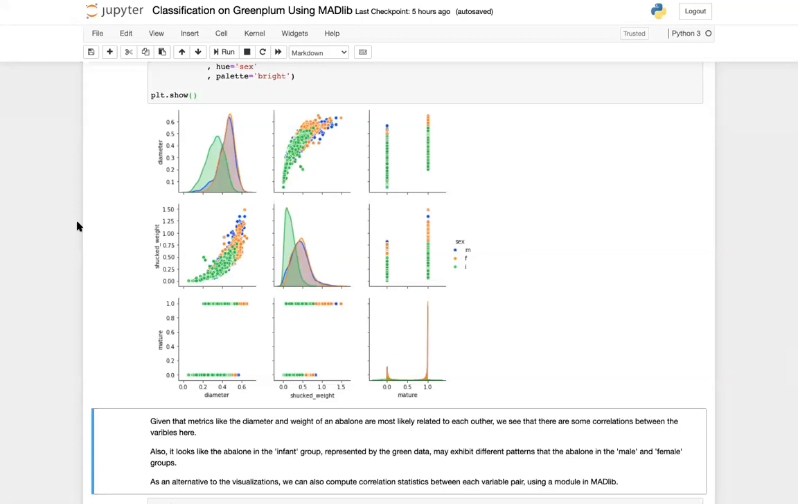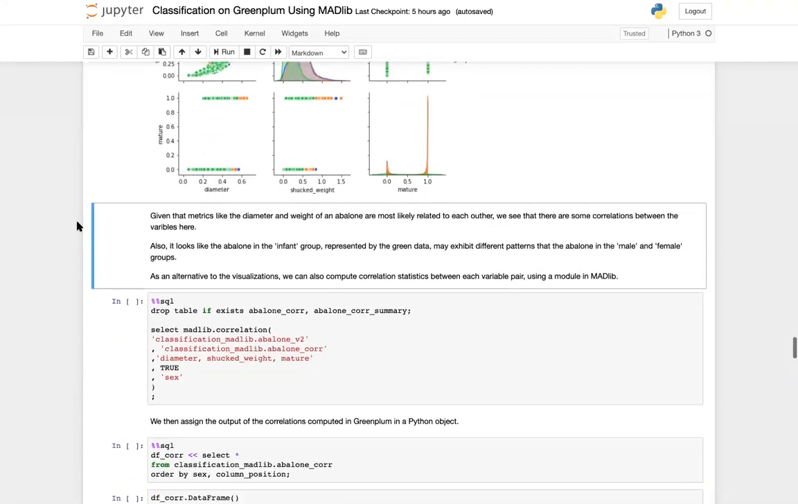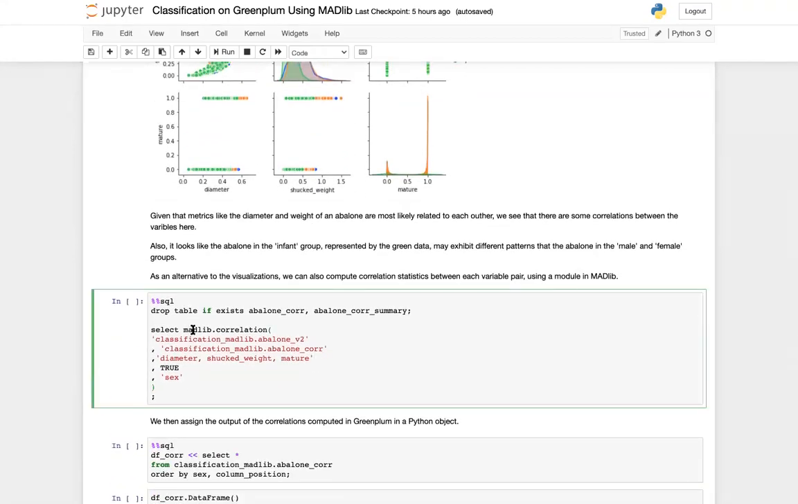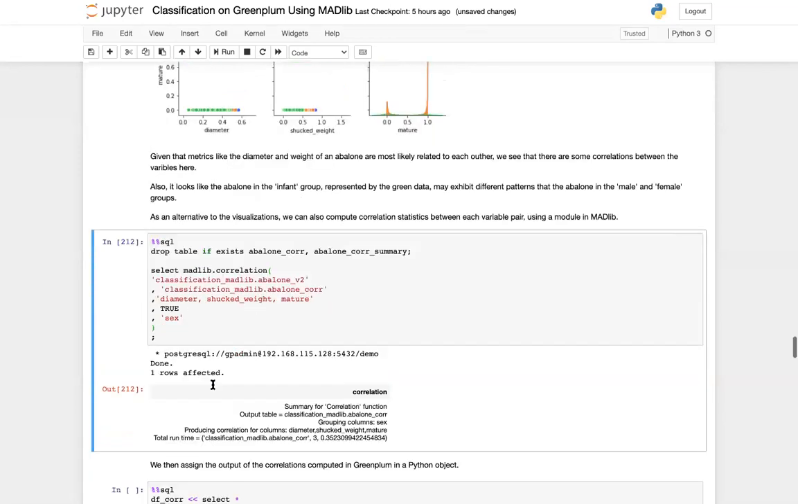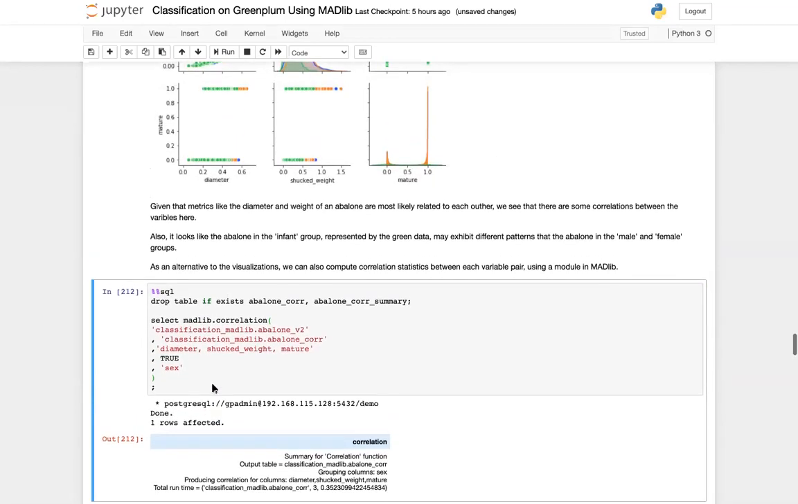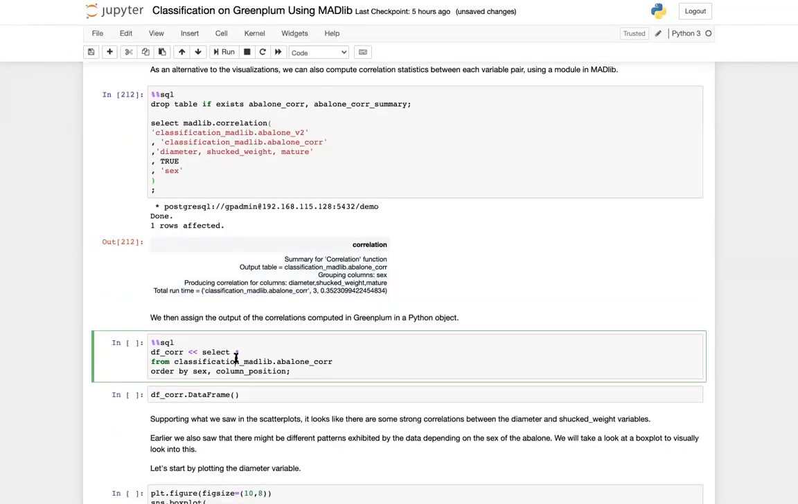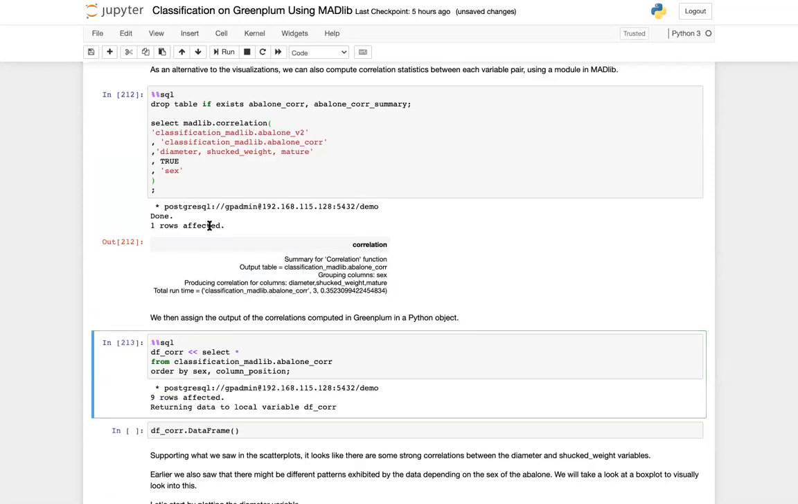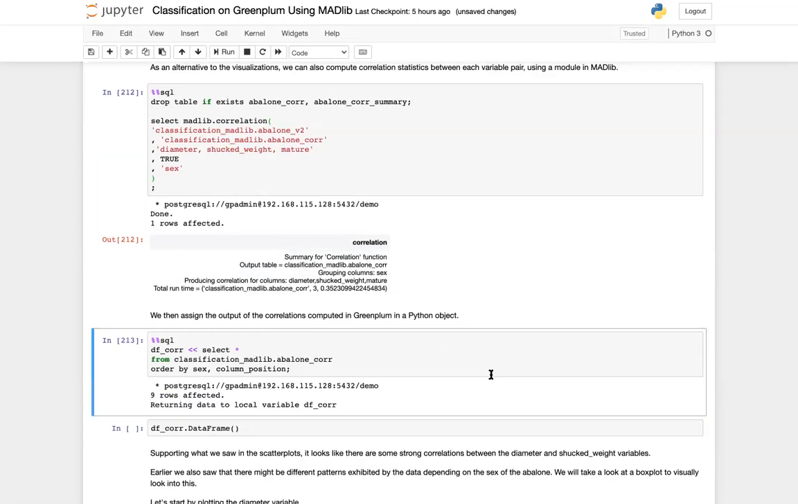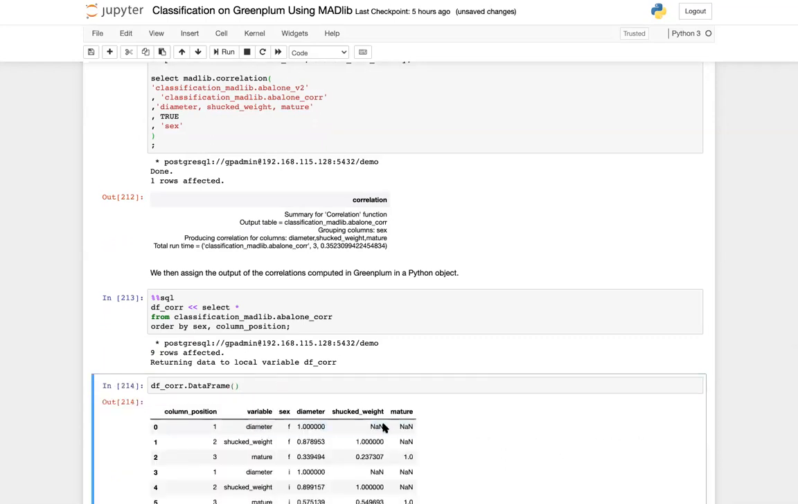But as an alternative to these visualizations, we can also compute the Pearson correlation statistics between each variable pair, so diameter and shucked weight, for example, using a module in MADlib. MADlib has a function called madlib.correlation, and we're going to use that now to compute the Pearson correlation statistics for our variables of interest, namely diameter, shucked weight, and mature. We're going to assign the output of the correlations computed in Greenplum as a Python object, just so that we can look at them nicely.